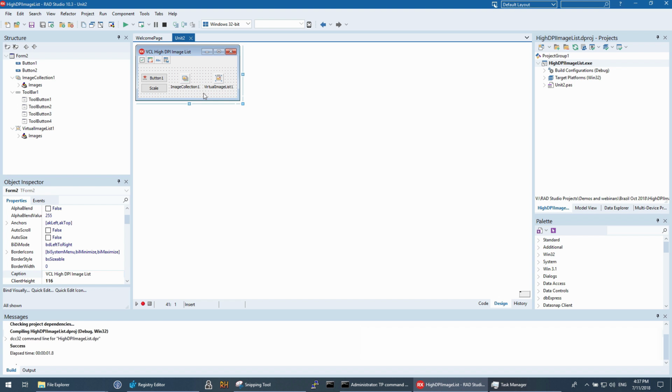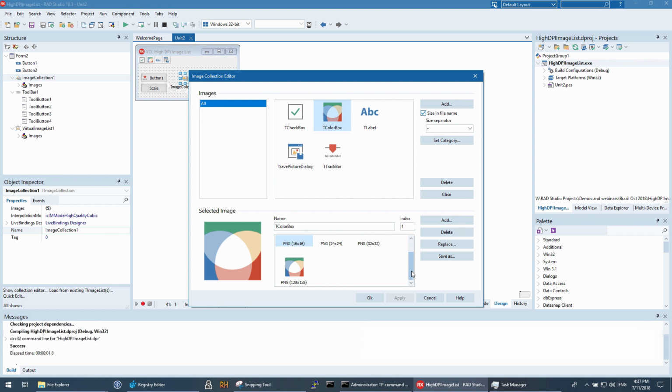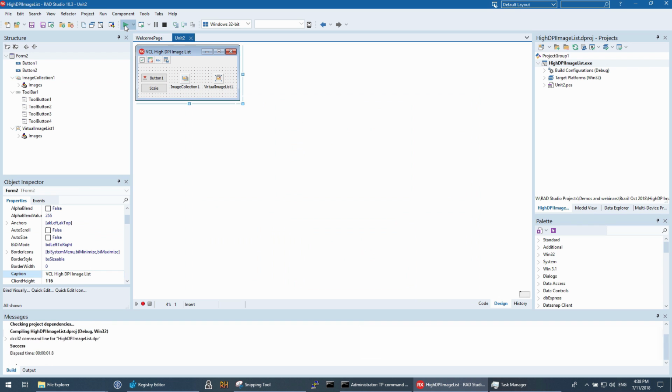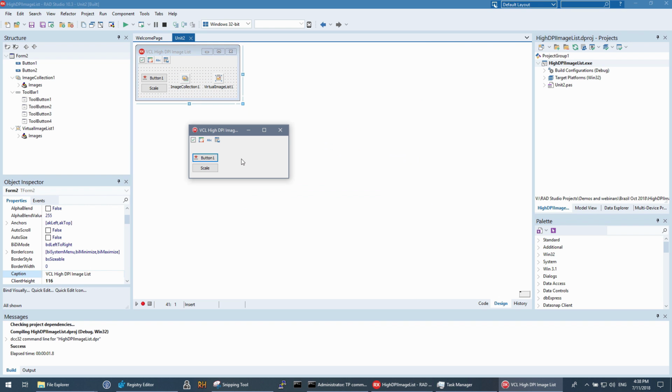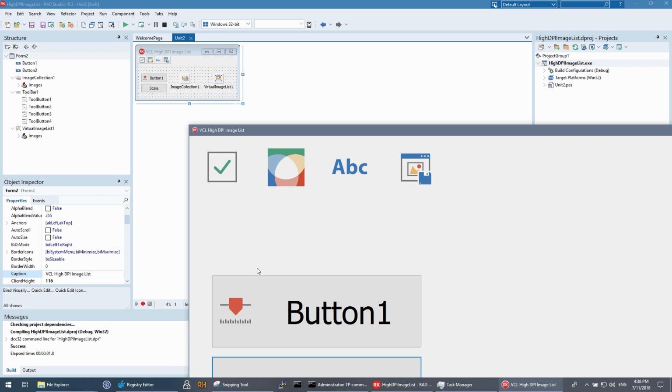With the new VCL High DPI image list control in RAD Studio Rio, developers building new VCL Windows applications or updating existing applications for high DPI displays can fully support multi-resolution pixel-perfect images on all controls, as well as any custom drawing requiring scaled images for multiple resolution monitors. This can be achieved by using the image collection component together with the virtual image list component.